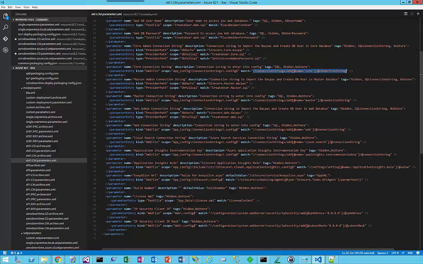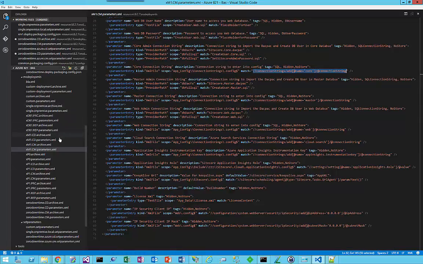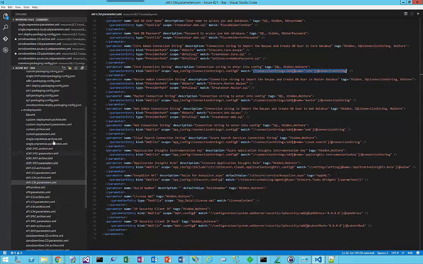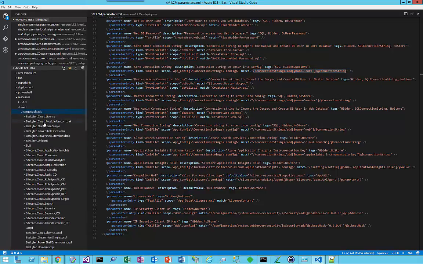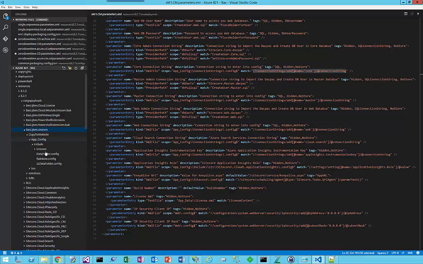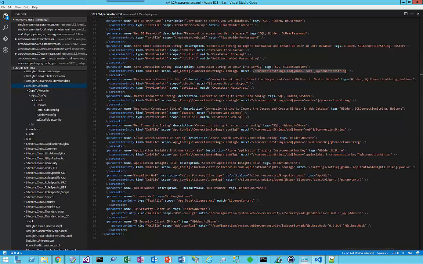So let's deploy this package. One more thing I have to show is the cargo payload. I included the Unicorn payload over here to be deployed to my Sitecore environment as well, so I can make use of Unicorn in my project files. So let's start provisioning.